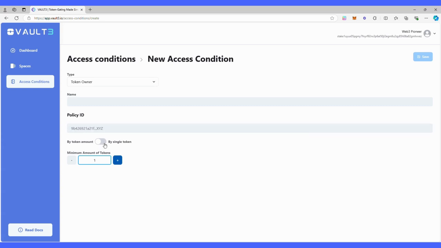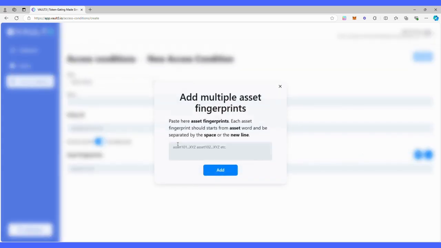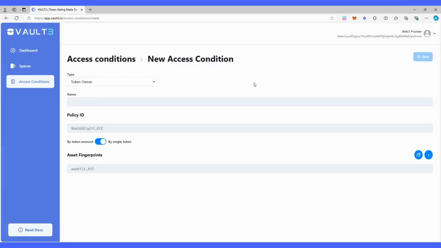Or you can even say by single token, which allows you to add a list of assets, fingerprints, and this allows you to also token gate content for rare NFTs within a collection. And we also have a cool feature to add a bulk of asset fingerprints separated with a space or a new line. So it's very simple to do it.